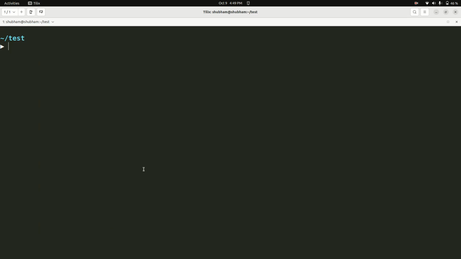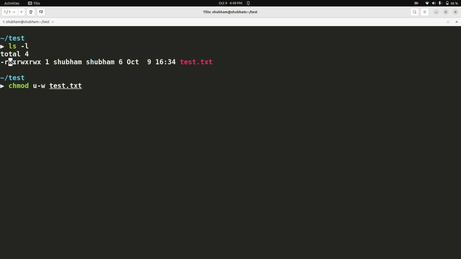Let me show you what it exactly means. Let's say I will just remove the write permission, so u minus w, from this file. Now checking back, here you can see the user, that is me, has the read permission and execute permission, but I don't have permission to write into the file. Okay, so let's try to write something into the file.